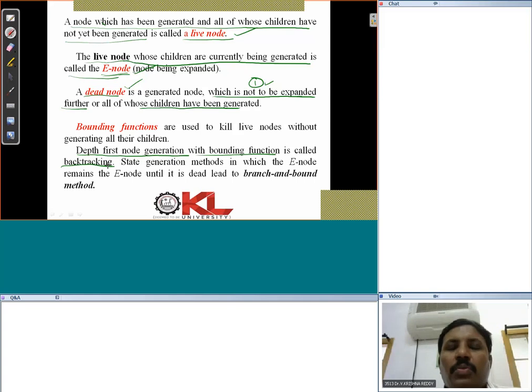Backtracking is nothing but only one adjacent node we expand. There is a simple logic of DFS. There is a node generation, and every time you have to cross-check, as in the previous examples also, whether it is possible to kill or possible to expand. That is called a bounding function. If we use these two techniques, that method we call backtracking.